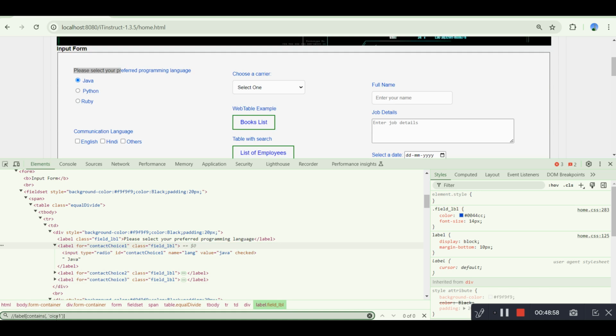And I have also told you that if you are using an attribute, you should ensure that you are using the @ sign, right? So I'll use @for. Now you can see we are getting the result. So this is another example of how you can use contents with the attribute.